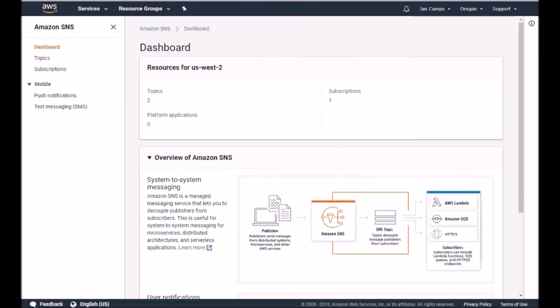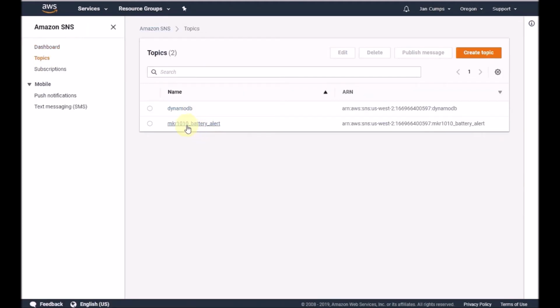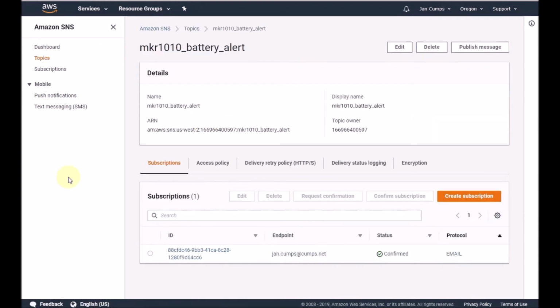Let's check the SNS setup. You see the topic here, the battery alert. And there is one subscription on that topic, and that is to send myself an email. So every time that the Arduino connects to the Amazon Web Services and it reports that it has 24 hours or less remaining life cycle, I will receive an email.